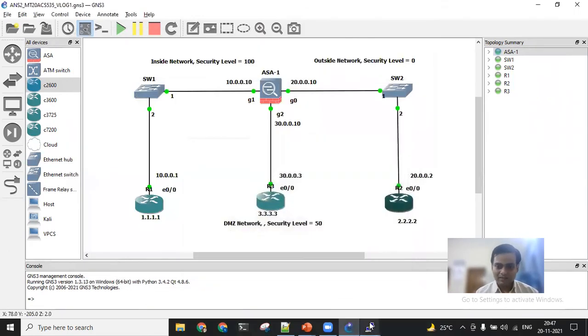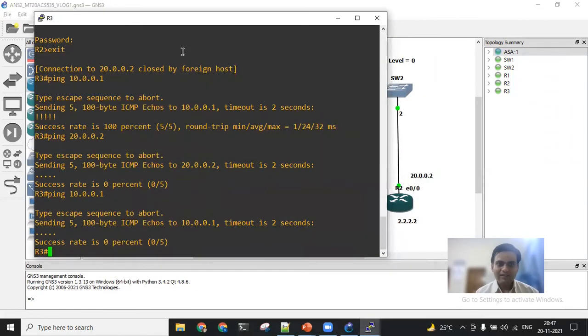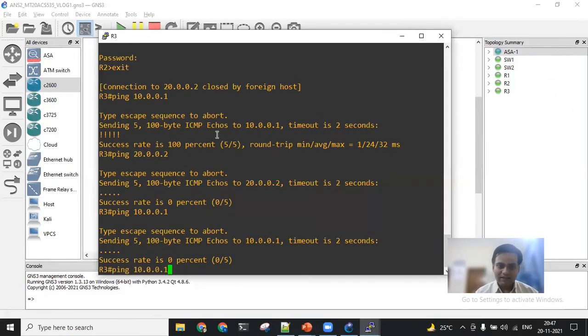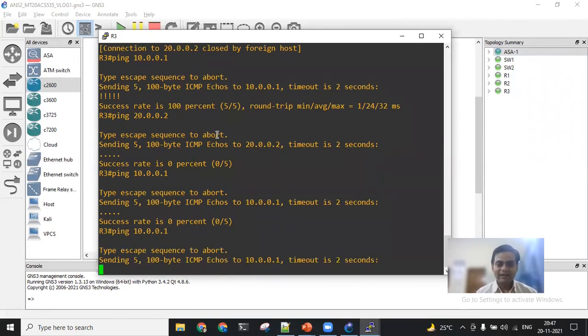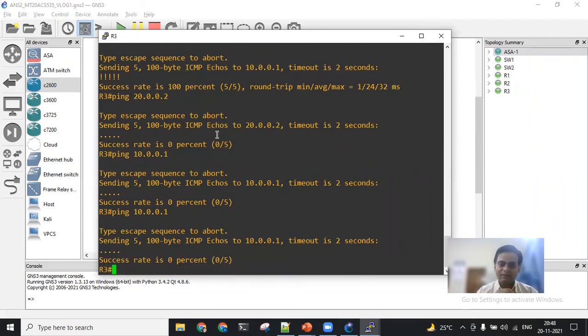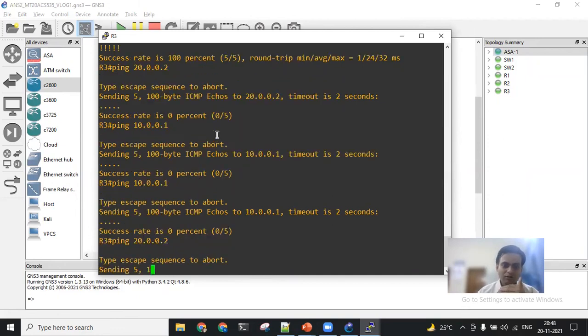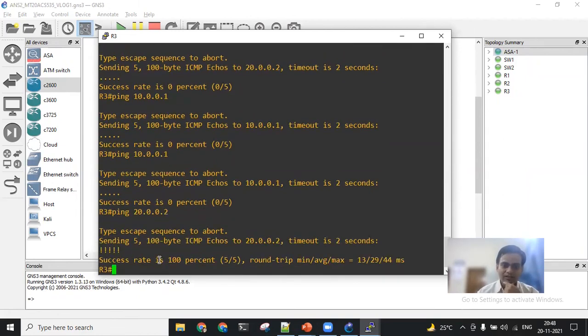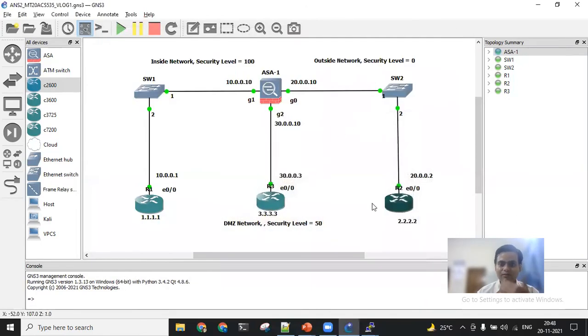Now the tricky thing, R3. R3 is at an intermediate level. We have not given any other line of code. From R3, I will try to ping the higher security level. Like we were able to do when we were using ACL, but now we'll go with the logical flow. From lower security level, say level 50 to 100, should we be able to ping? No, it won't let us ping. But from 50 to 0, can we ping? Yes, we should be able to ping. And see, we are able to ping over here. Success rate is now 100%.